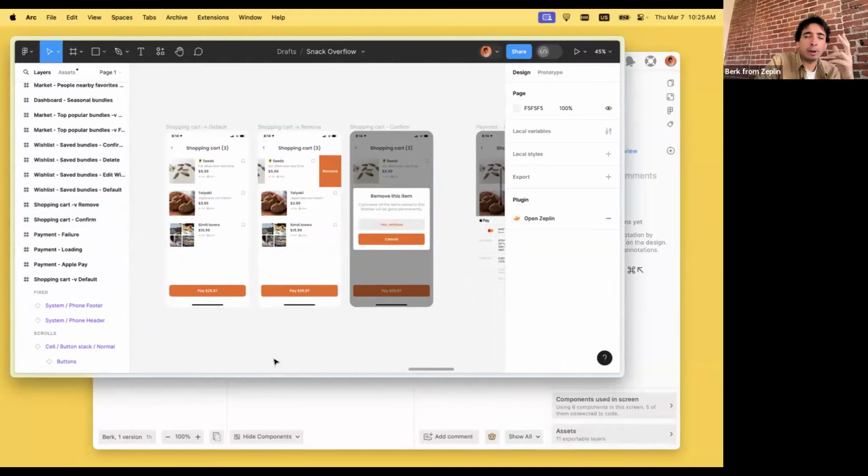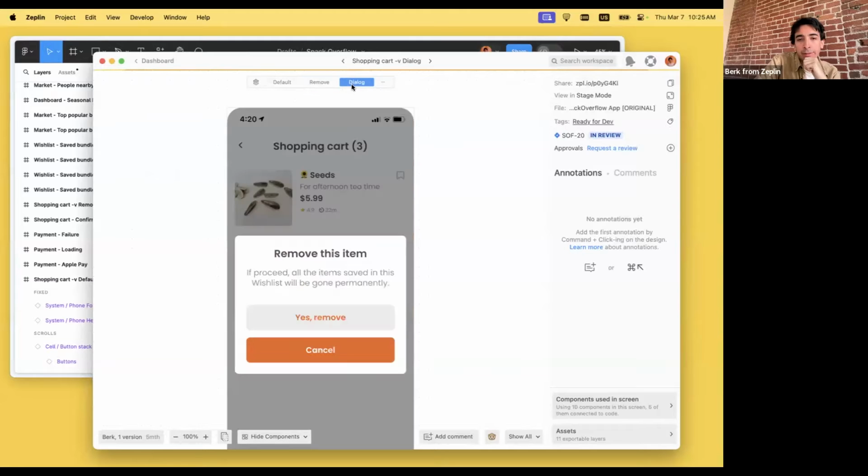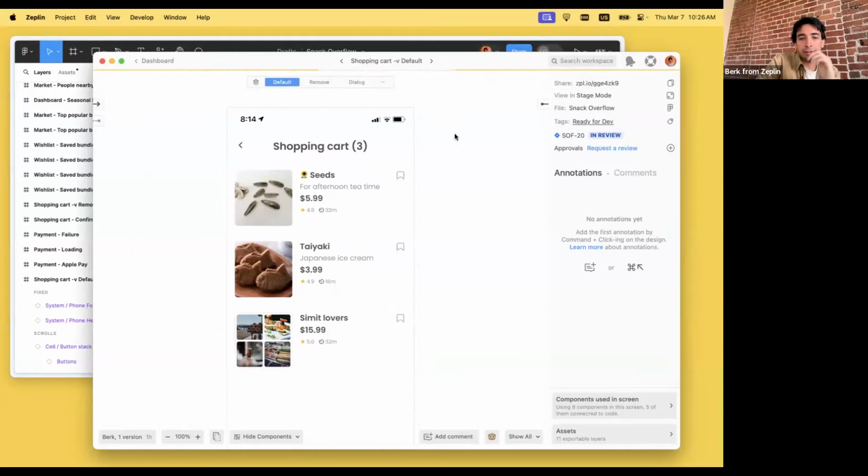But as we were thinking about what's the best way to present this to developers and the rest of the team in a more organized way, that's where the idea of screen variants came up. So you'll notice in Zeplin that those three frames are represented as these variants up here. Since these variants are all related to the same screen, that's why they're grouped.